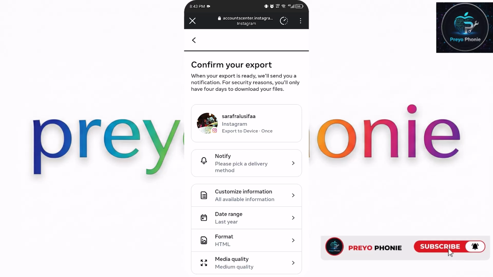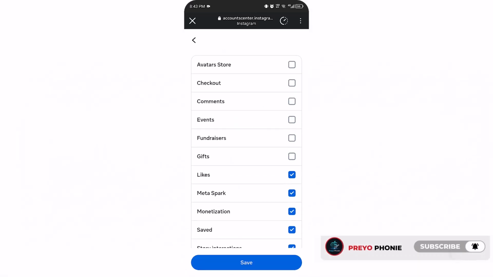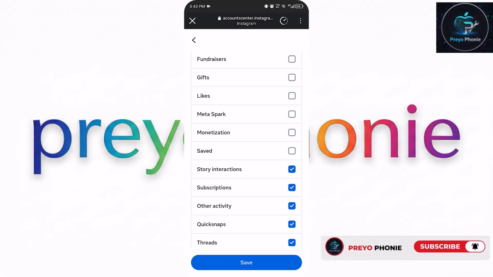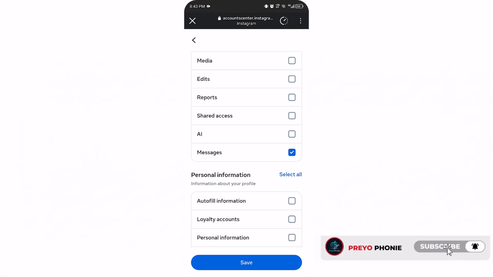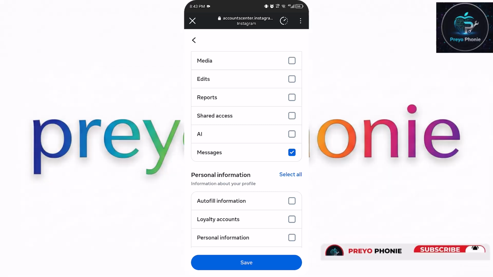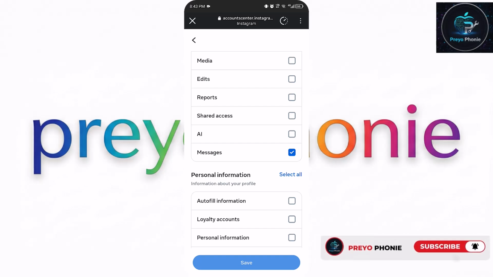Step 10. Tap on Customize Information. This allows you to choose exactly what type of data you want to export. Step 11. Uncheck all available boxes carefully. This prevents unnecessary files like photos, videos, or comments from being included. Step 12. Select only the Messages option. Now only your chat history will be included in the export file.